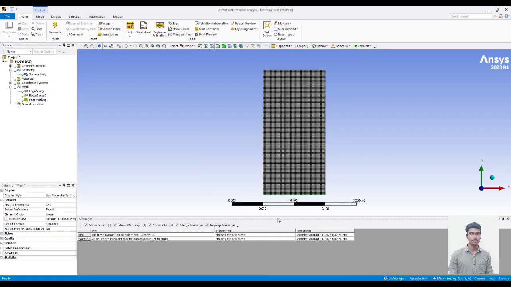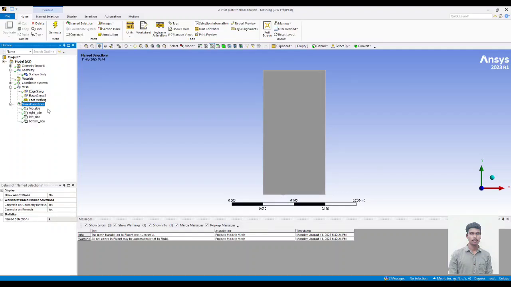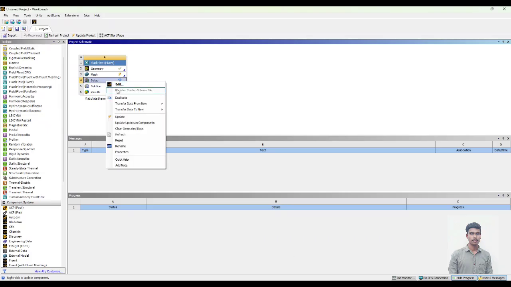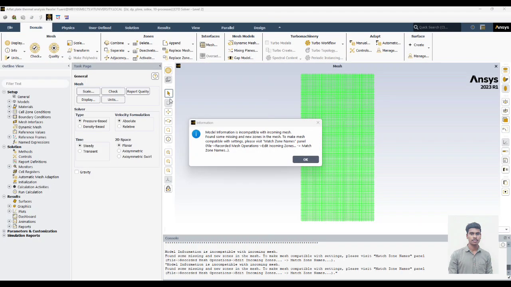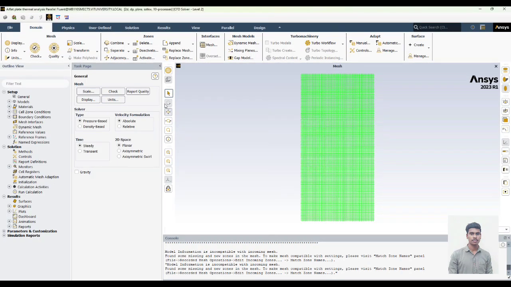So we have done this named selection. In named selection you can see here top, bottom, left and right side. Then go to setup and give update, because we have to update the named selections that you have done in the meshing just now. Because in setup these top, bottom, left and right sides play a crucial role in giving boundary conditions. So just click on OK. It is updated over here.